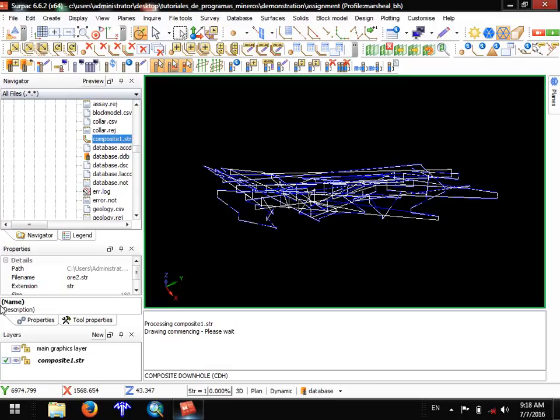What? Huh? The composite string. I dragged and dropped it. Yes.